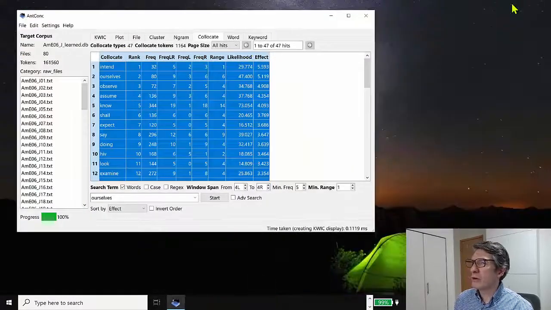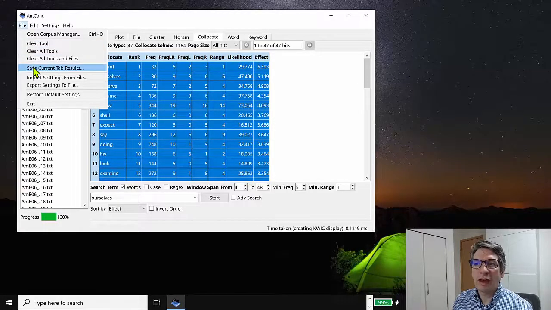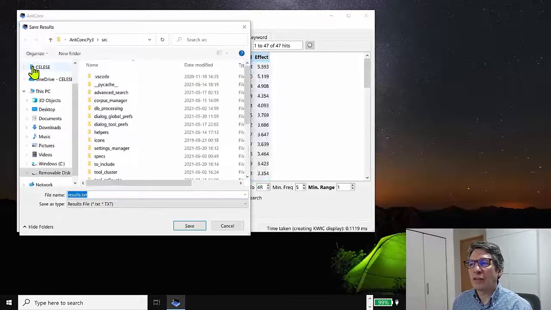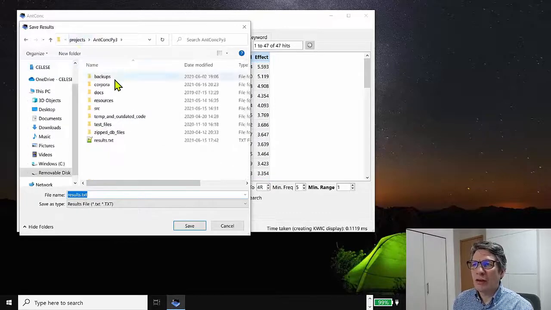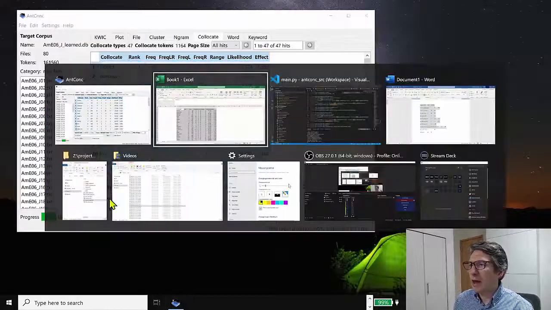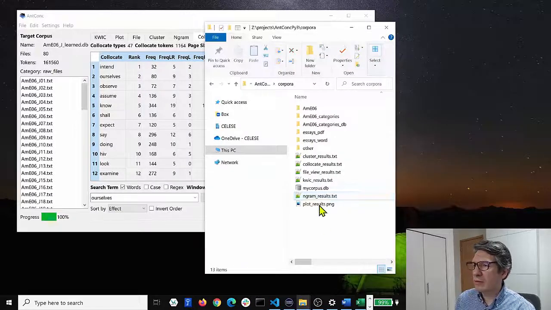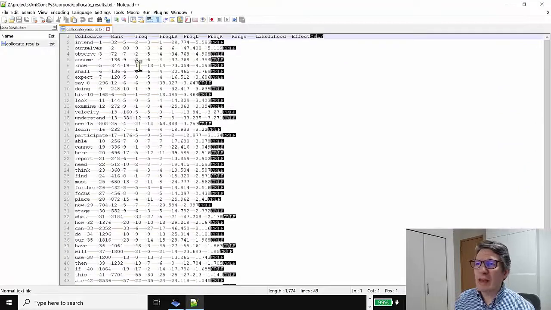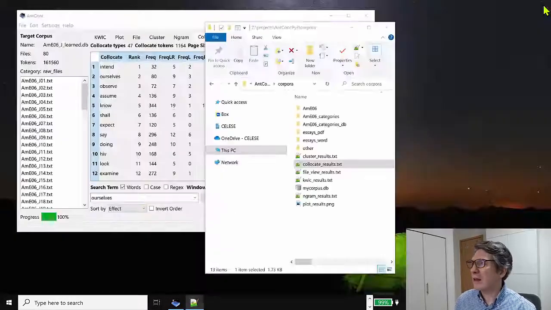As with other tools, we can also go to the file menu and save the current tab results. If we do that, we can save the results, for example, as Collocate results like that. And then if we go to the folder where I saved the results, Collocate results here, we get all the results, which can then be pasted into Excel or some other tool for further analysis.